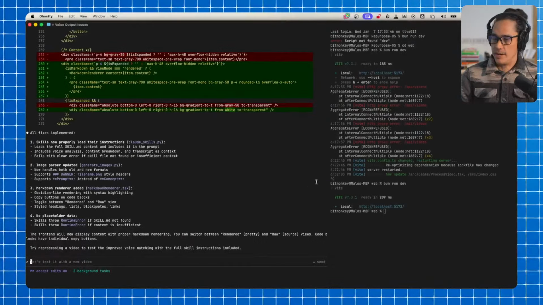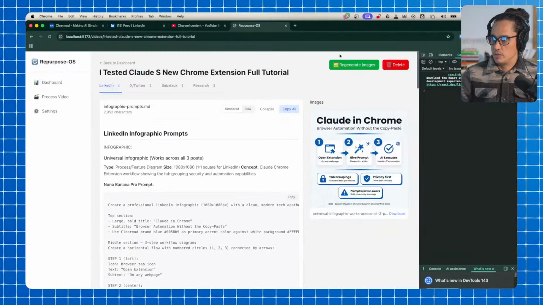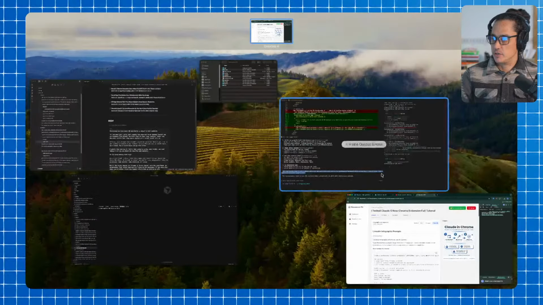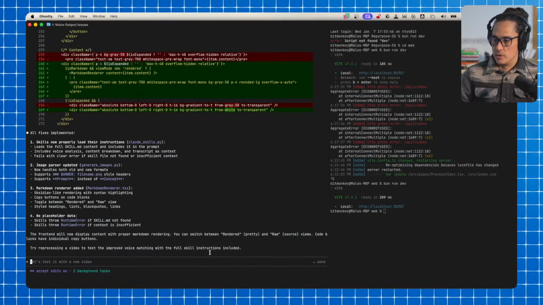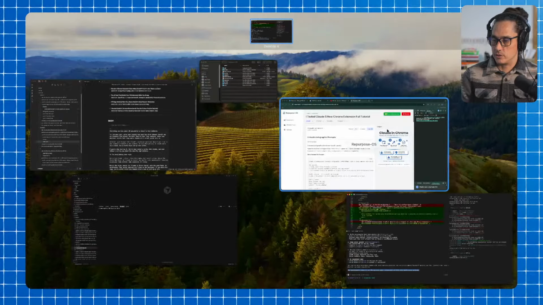Let's see where we're at. Frontend will now display content with proper markdown render. You can switch video. Okay. Try reprocessing video. So I just want to regenerate the images here. Try reprocessing a video to test the improved voice matching with the full skill instructions included.